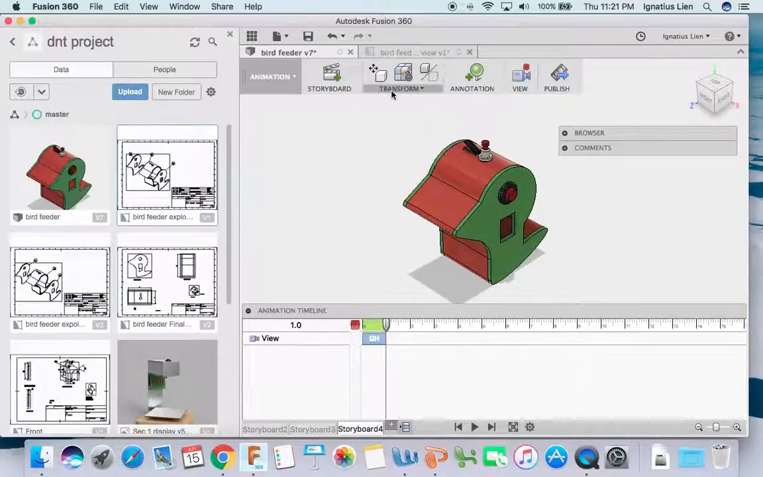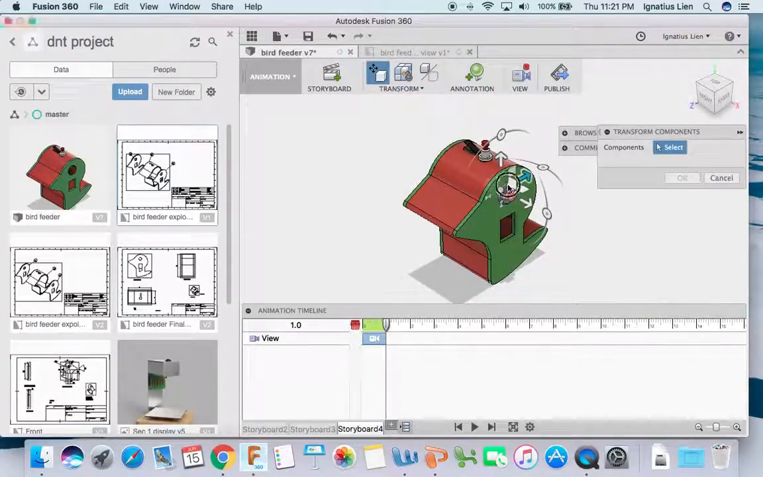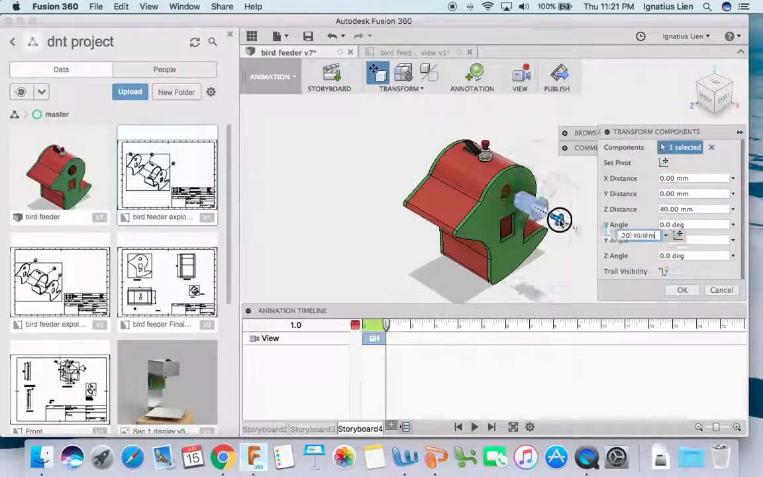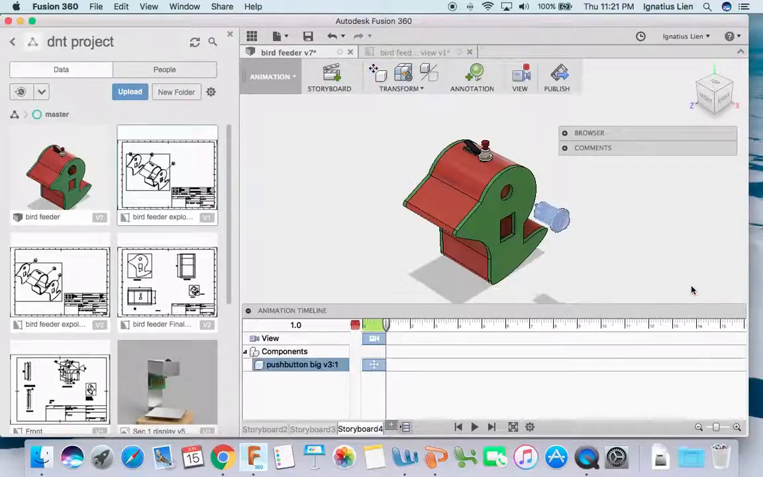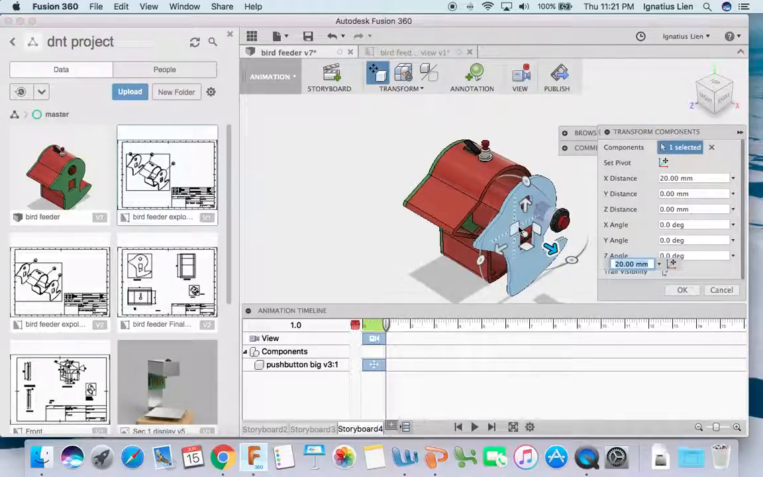So what you need to do is to select the component here and pull it out like this. You can do it auto, but generally manual is a better way to show it, because auto sometimes does not show how it's being assembled. So I've just done the button, and the next is the cover. Okay, I'm just going to transform and just pull it out.